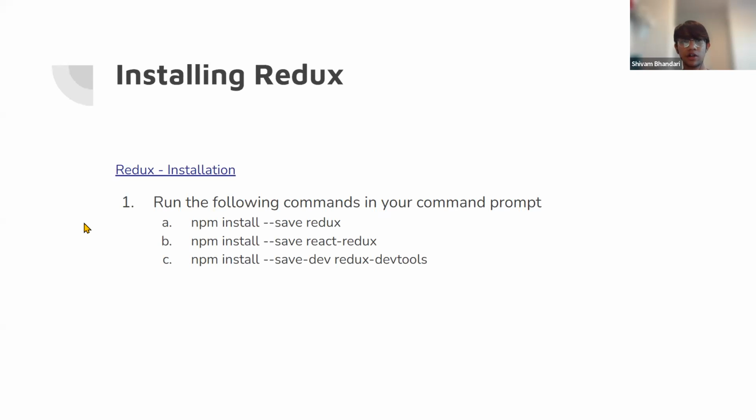The steps for installing Redux are fairly simple. You just run the following commands on your terminal: npm install --save redux, npm install --save react-redux for using Redux with React, and some additional dev tools that can be needed for Redux.